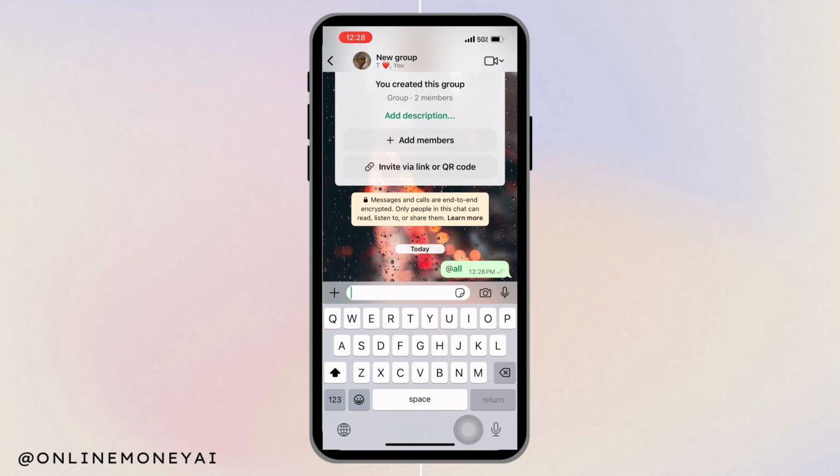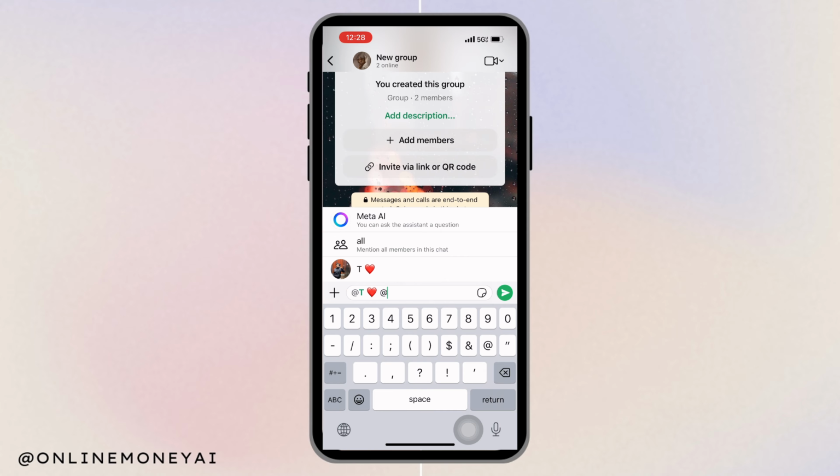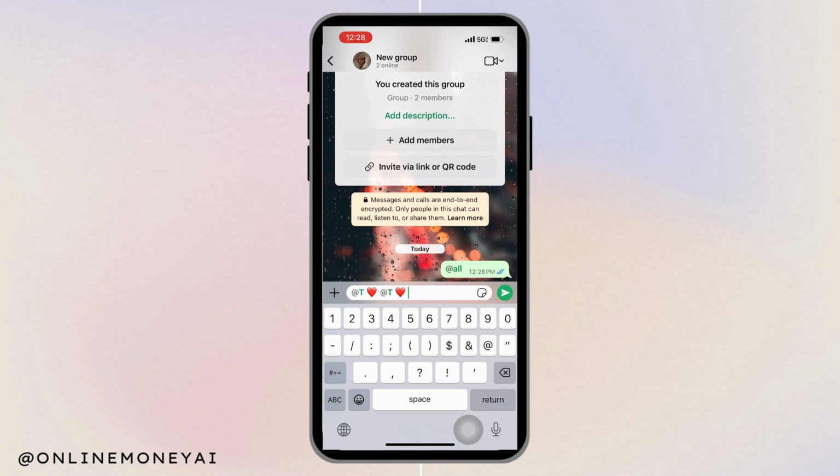You can also mention individual members by typing @ and then their name. This feature may not be available in all groups or regions yet. Make sure WhatsApp is updated to the latest version. Use @everyone only when necessary so you don't spam group members.